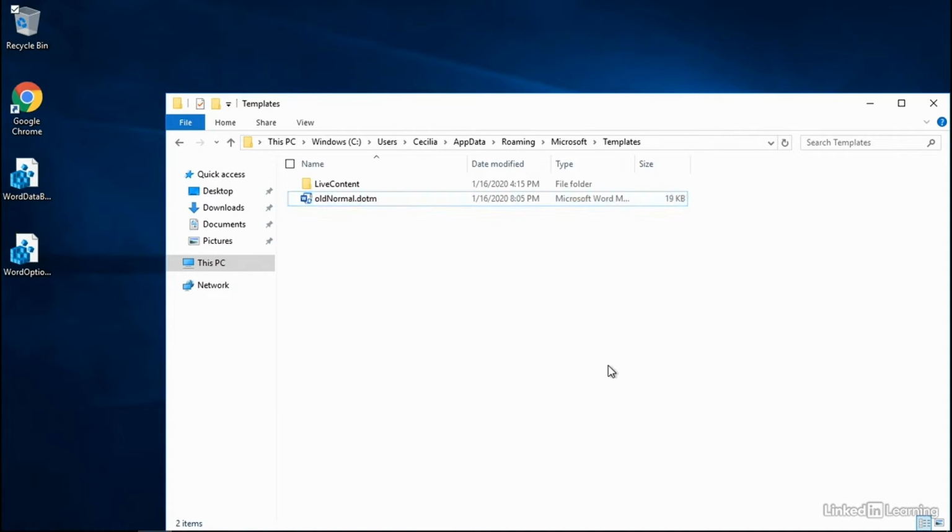The reason we delete or rename the normal.dot or the normal.m is that this is the default Word template, and it contains all of the formatting, auto text, macros, and other customizations. If you delete it, then Word is forced to recreate a clean template. Microsoft recommends that you rename it instead of deleting it.